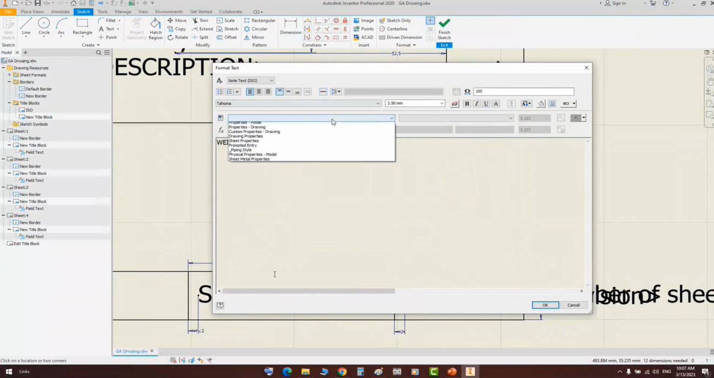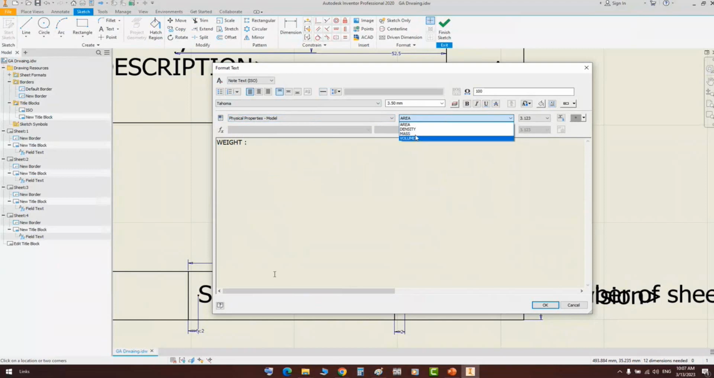Okay, and from here let's select the physical properties of the model. So it's related to the model, and from here you can select one of those: area, density, and mass. So let's select mass, and here the precision of the value, because you can select the number after the comma.